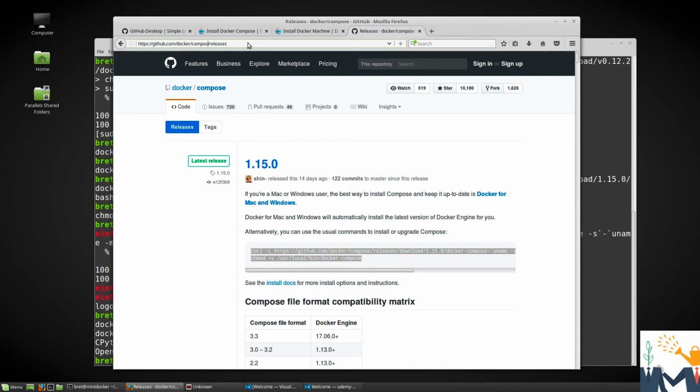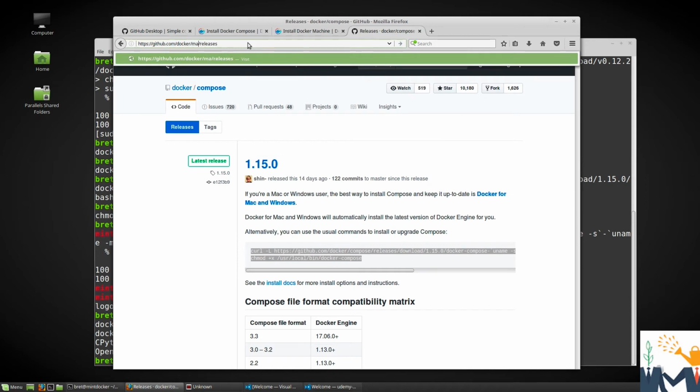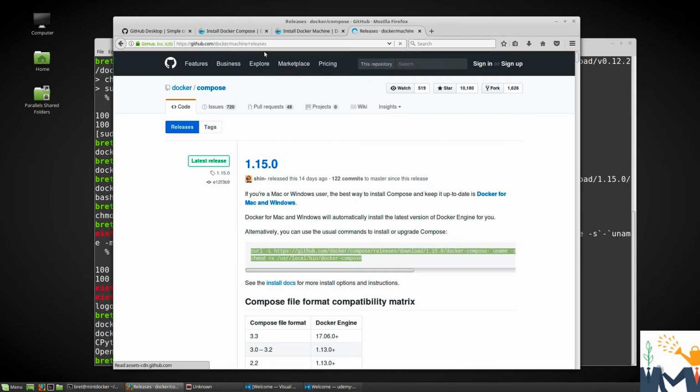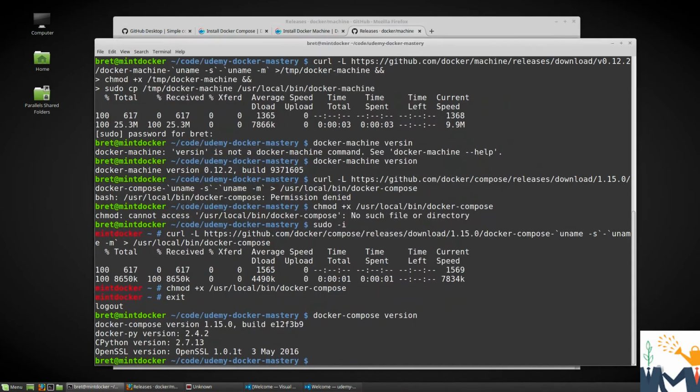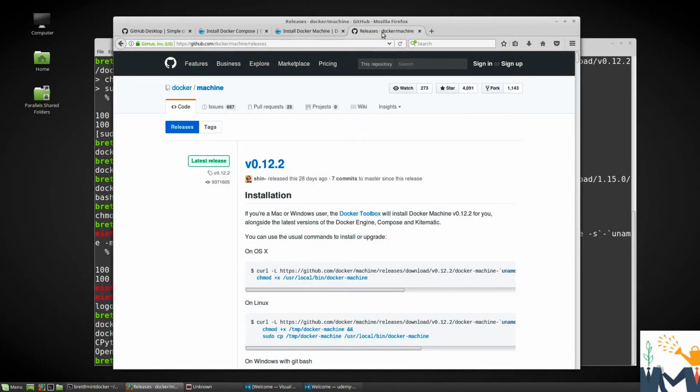In case you're curious, back over on the GitHub, I can actually just replace that word compose with machine and end up right over on the machine page and the releases for Docker Machine. Notice this is on 12.2. And I can copy this stuff here as well and install it that way instead of the documentation website way. So the choice is up to you.